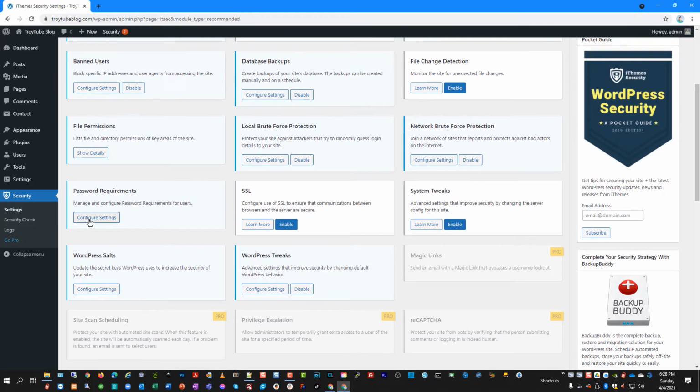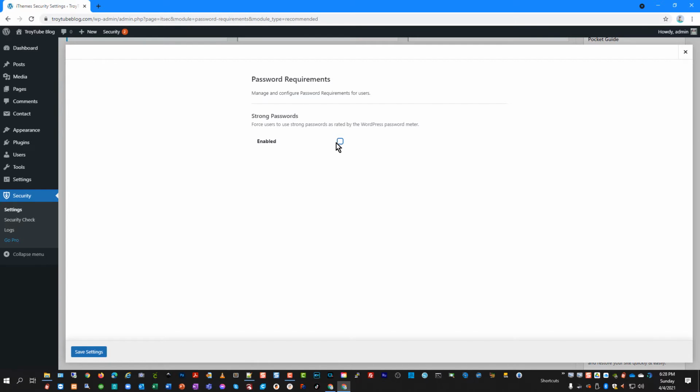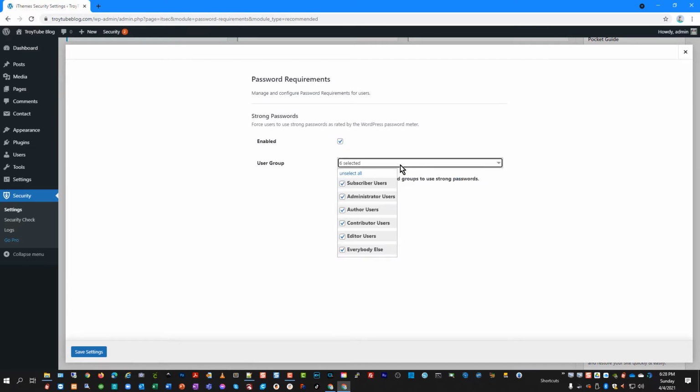If we scroll on down to password requirements, you can enable strong passwords, and this will apply to whichever groups that you want it to apply to. So you could, for example, only require it for administrator and editor users and contributors. Maybe subscribers and everybody else would be less restrictive on password requirements.